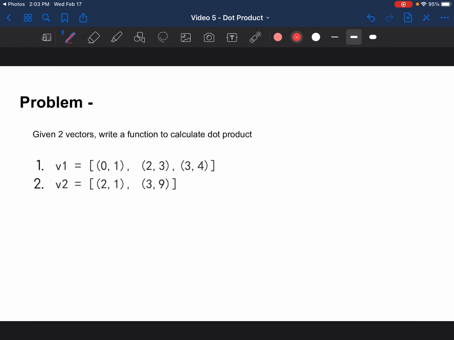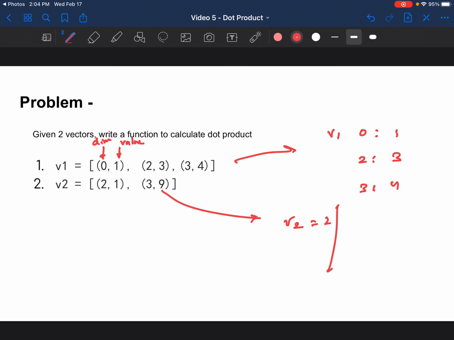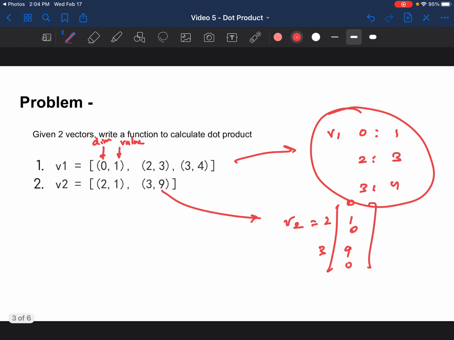So here I have a concrete example where the first index can be thought of as the dimension, and the second index is the value at the dimension. What this means is v1 is a vector. At index 0 its value is 1, at index 2 its value is 3, at index 3 its value is 4, and v2 is a vector. At index 2 its value is 1, index 3 its value is 9. The rest are zeros. Same with this. And what you need to do is compute dot product.